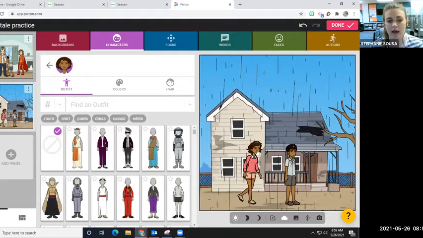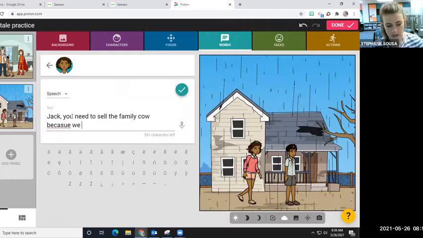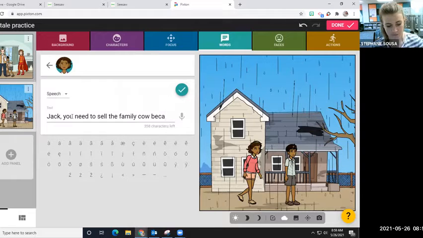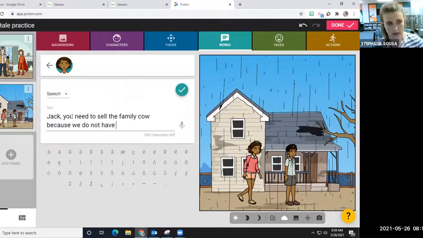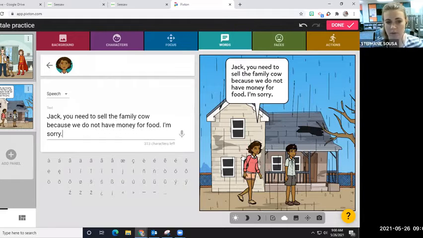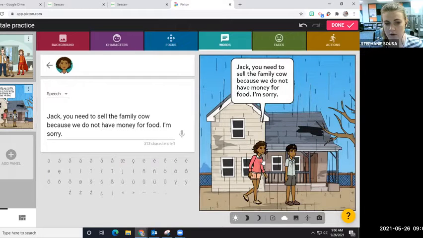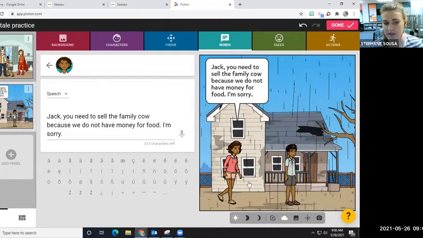Isn't that nice? Okay, Jack's mom is going to be saying, Jack, you need to sell the family cow because we do not have money for food. I'm sorry. It's going to put that speech bubble up there above her head. Now notice, if I move her, my speech bubble is also going to move. So that's a nice feature of Pixton.